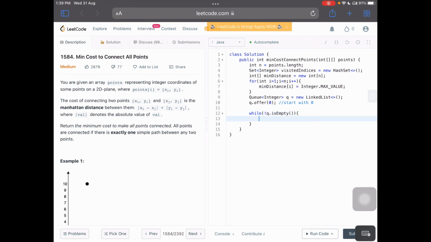Okay, so what I'll have to do here is calculate the Manhattan distance from this point to every other point, right? So for that, I'll have to use a for loop. But before that, I'll capture whatever is present here in a temporary variable, and this will right now have 0. So I'll first add it to the visited set: visited indices dot add current. And then for int i equals 0, i less than n, i plus plus.